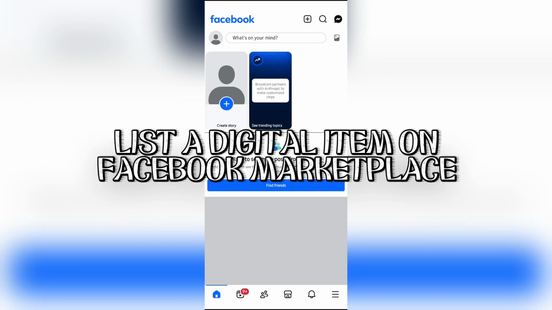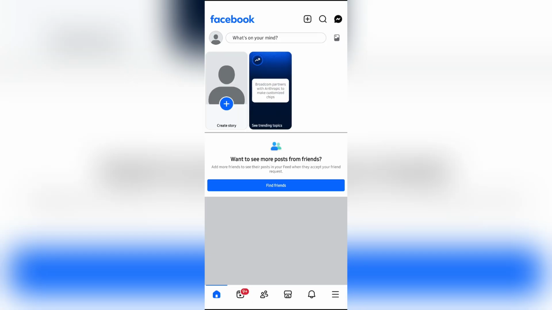How to list a digital item on Facebook Marketplace. Now, Facebook Marketplace is mostly being used to list or sell a physical product, so there is no category to sell a digital item specifically. But if you really want to sell the items, you can still list that through the normal process.